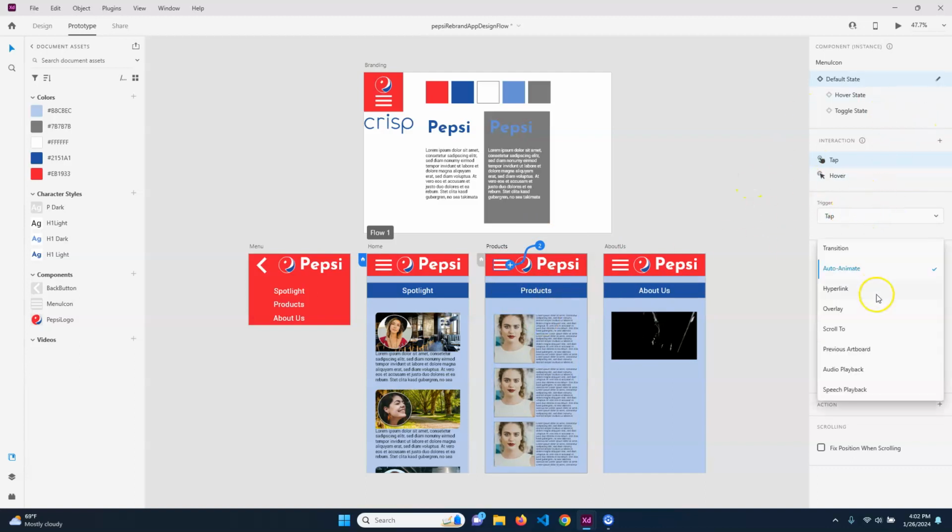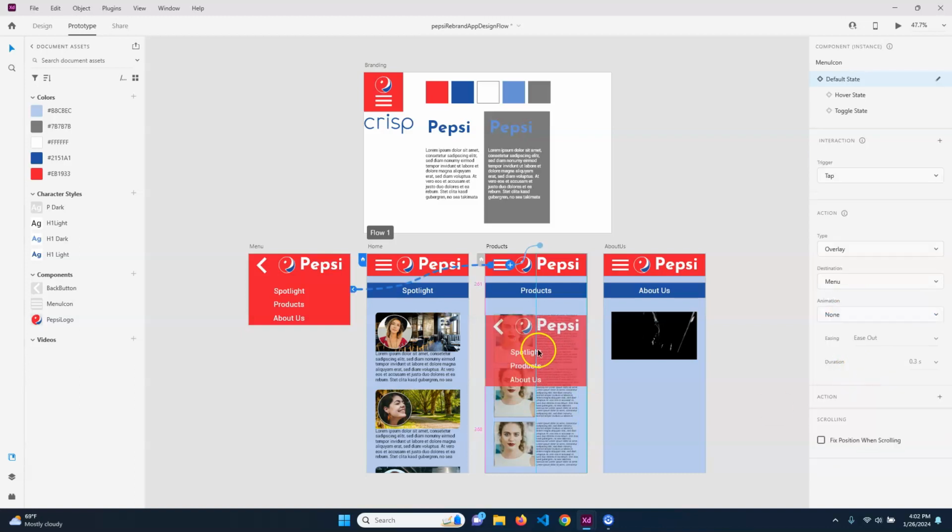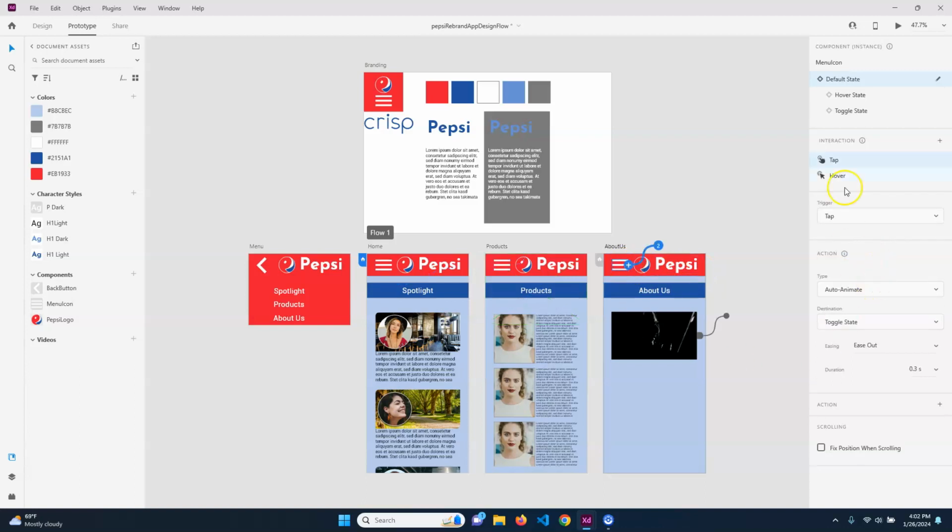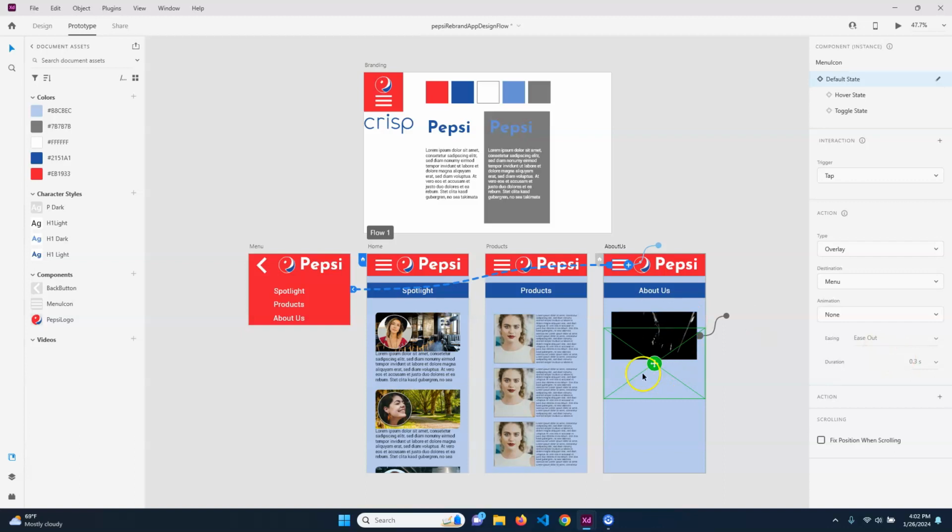Tap, auto animate. We want to go ahead and do overlay. And we're again going to choose the menu and just make sure the menu's at the top. Same thing here. Select this. Okay, default state, tap, auto animate. We want to do overlay again, and also menu.